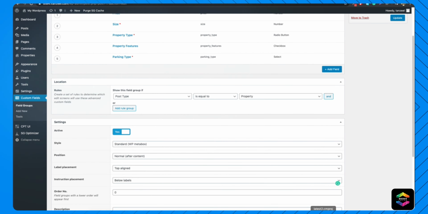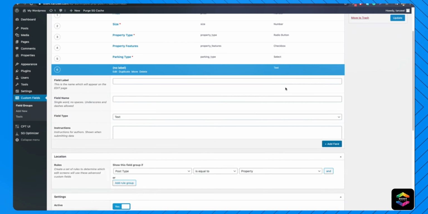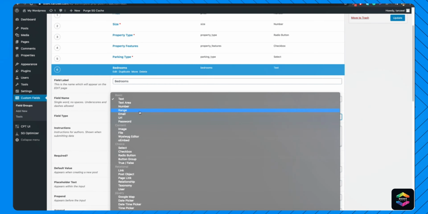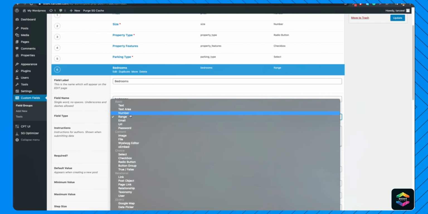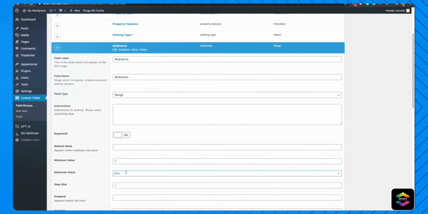Now we're going to add another field, and that field is going to be for the bedroom, just like the number of bedrooms this particular property has. So we're going to say bedrooms, and now you can set a range over here, or you can just add basically a number field. A range field is also a great thing. Let me just show it to you right now. The minimum value is going to be 1, just like a property should have a single bedroom, and it can have approximately up to 50, and the step size is going to be 1.